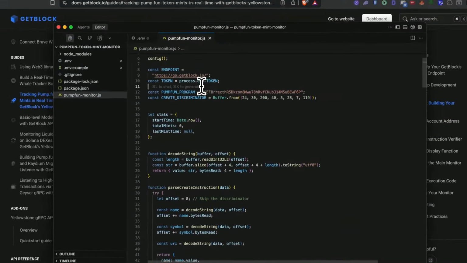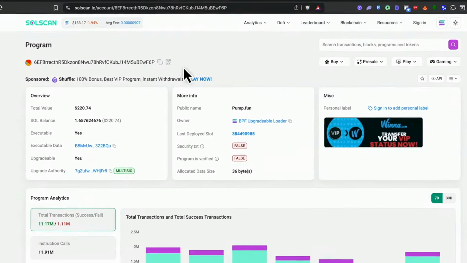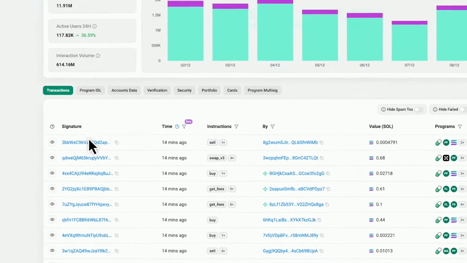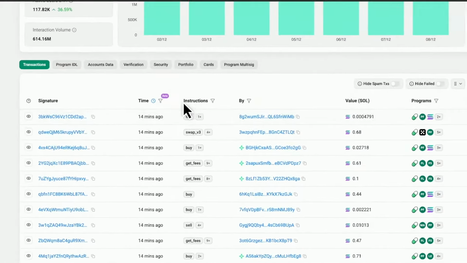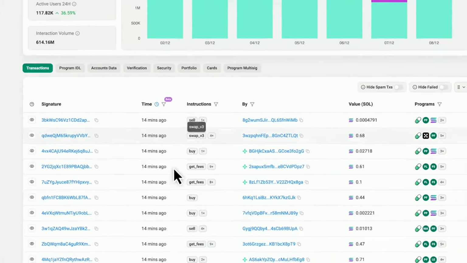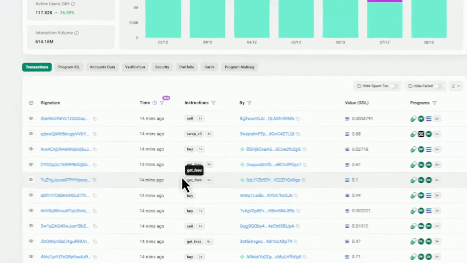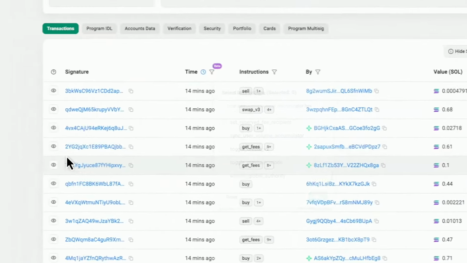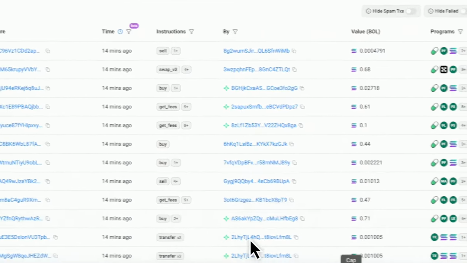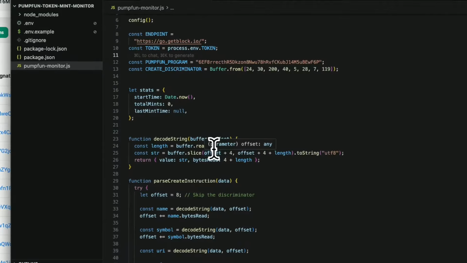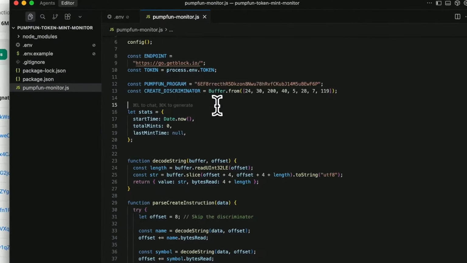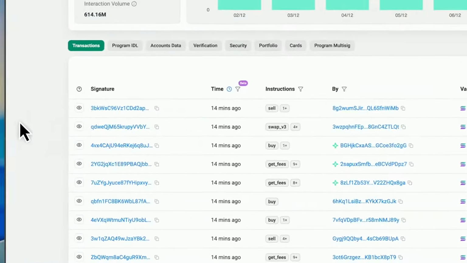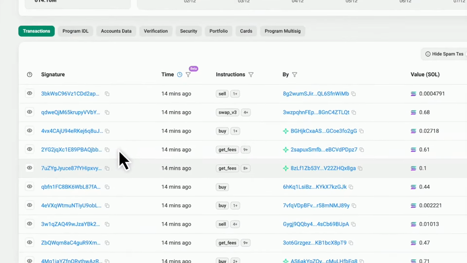If you open this up on the Explorer, I've already got it here, you will be able to see this is the program analytics, and you can see all the signatures. All the transactions which are happening related to this program show up over here, and we're tracking a very specific instruction type, which is for creating the token. That is present in our code as well. If we go back to our code, you can see we're tracking the create discriminator, and when a token mint is created, it's going to be visible on chain in this transaction explorer.